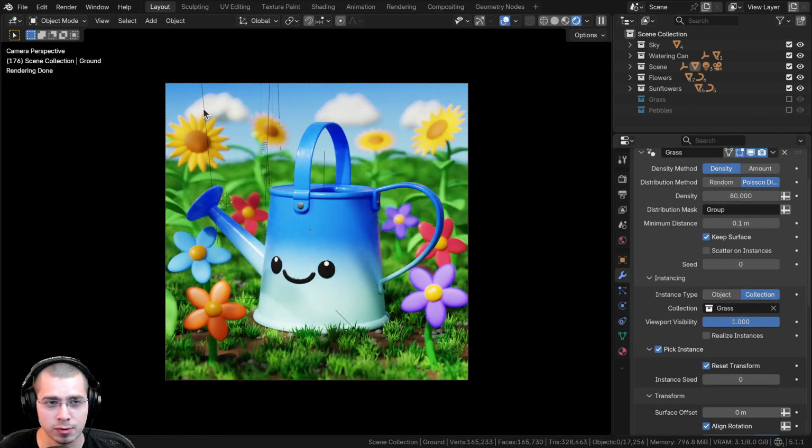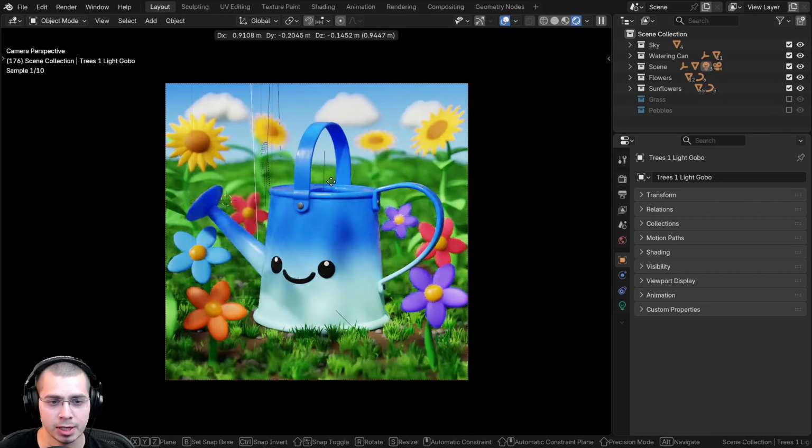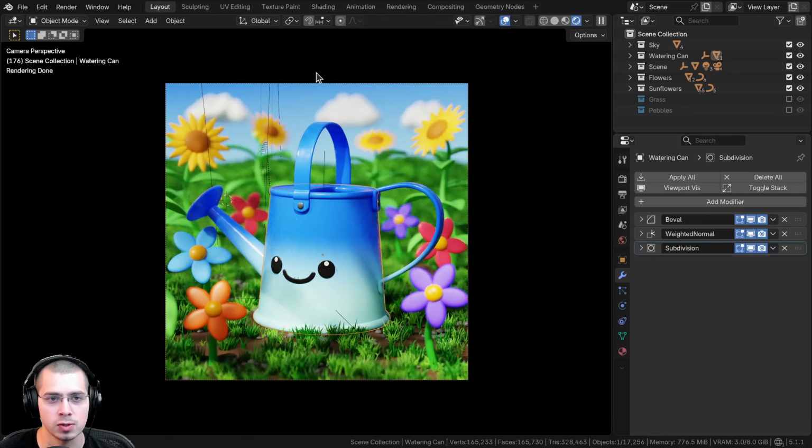I could really use this for testing anything in my scene. For example, I could change the lighting, or I could change the colors or the materials.